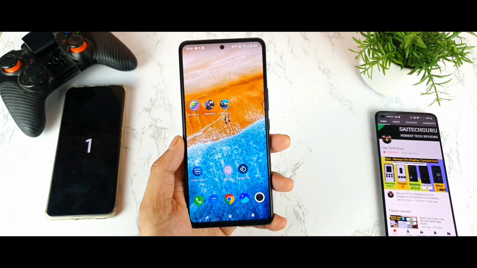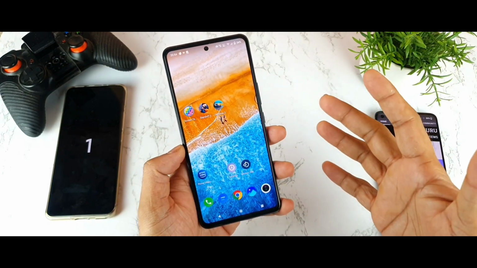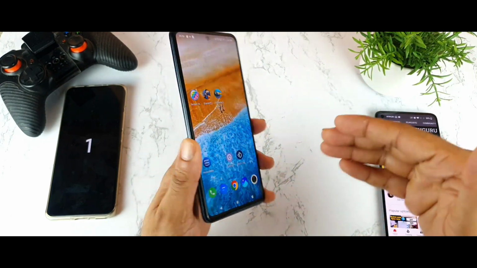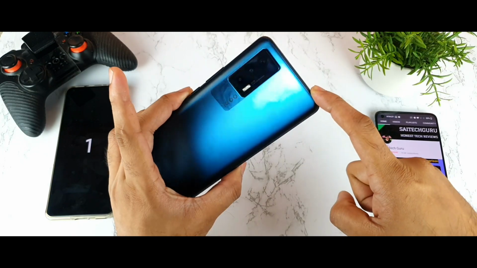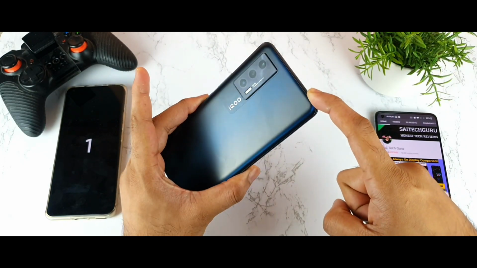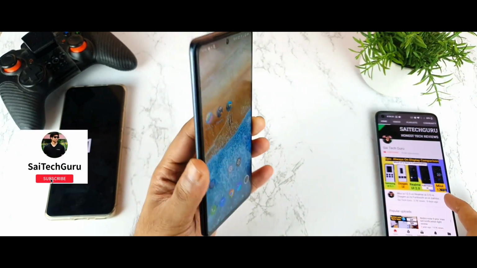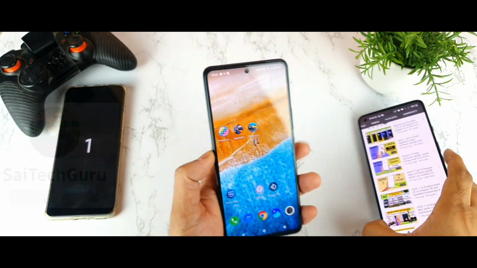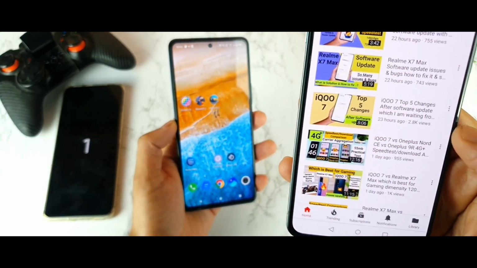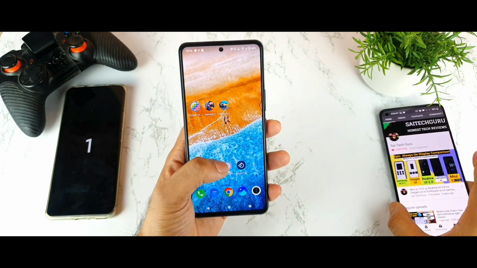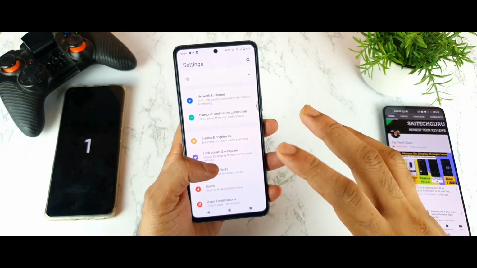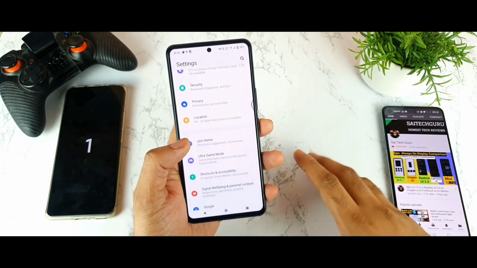In today's video, I'll talk about the top 5 major changes which I'm expecting from the next update in the iQOO 7 device. As you can see, friends, right now I'm using the iQOO 7 device, and just yesterday I uploaded a video on the top 5 changes that happened with the recent software update. Still, there are some issues which are not yet fixed in this update, friends. That is what I will be focusing on mainly in this video, highlighting all the points.